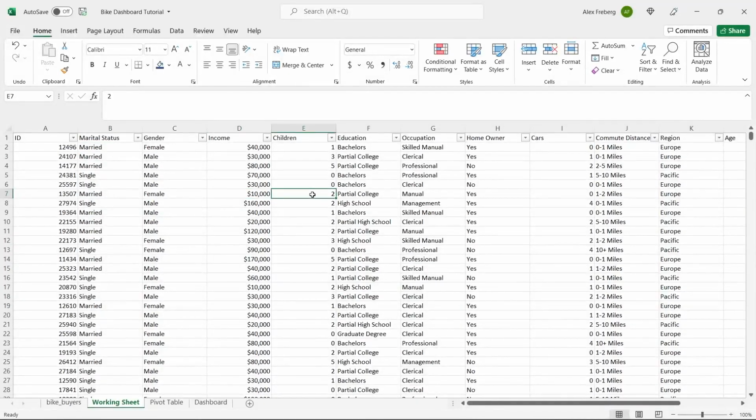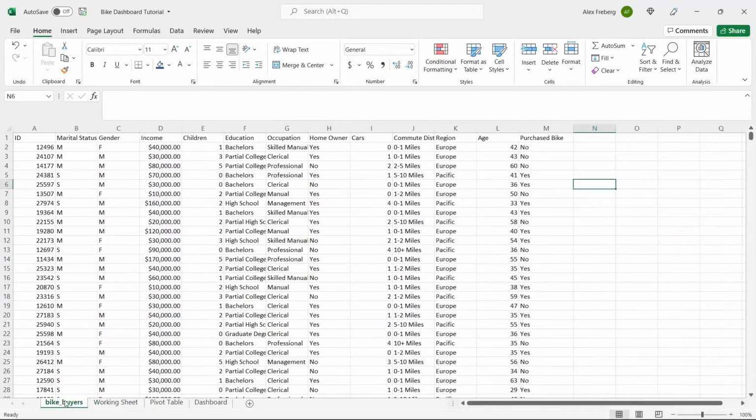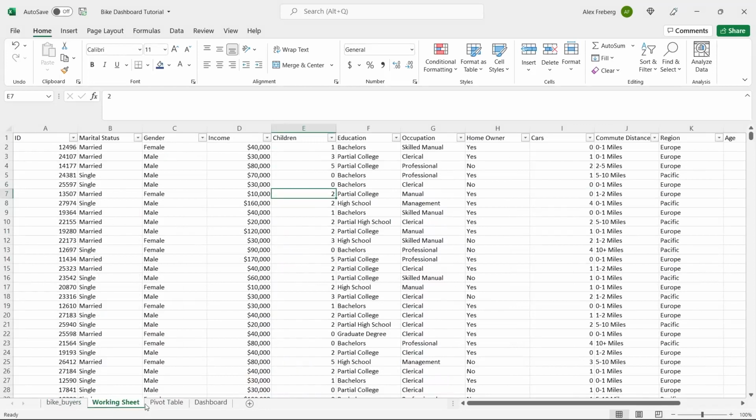Now, what we are going to do is build pivot tables with this data. So we had our raw data, we have our working sheet, and now we want to create pivot tables. And pivot tables is how you actually help build your dashboards or help build your visualizations. So we're going to go right here.